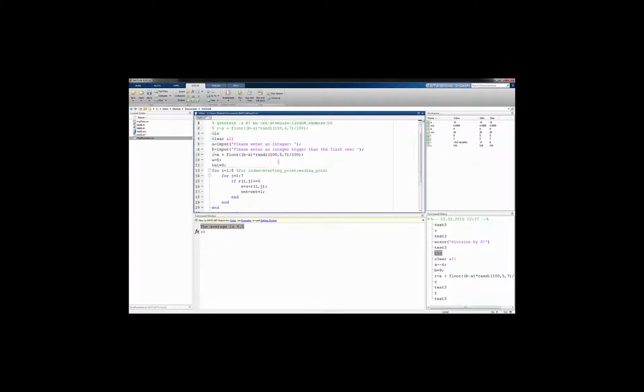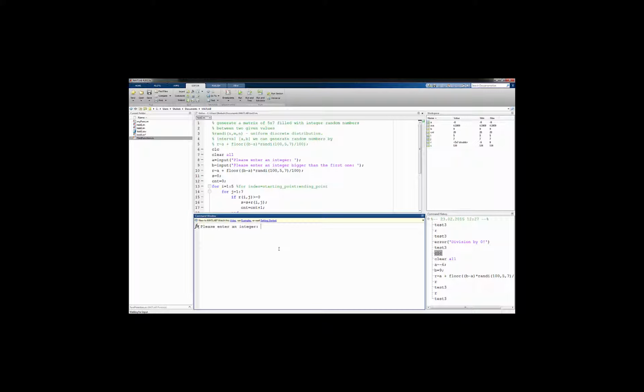And then we run the program. Enter, let's say, -3 and 5, and it tells me that the average is this. And if you want to look at the matrix, here is the matrix.